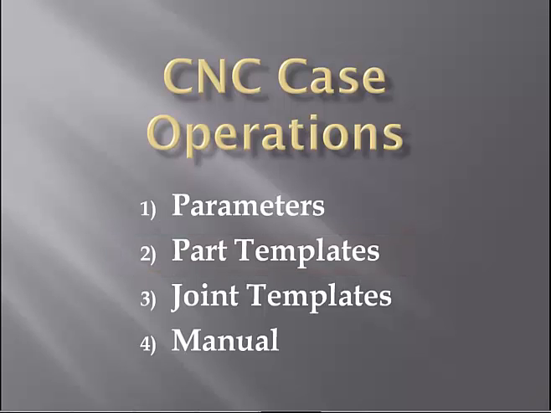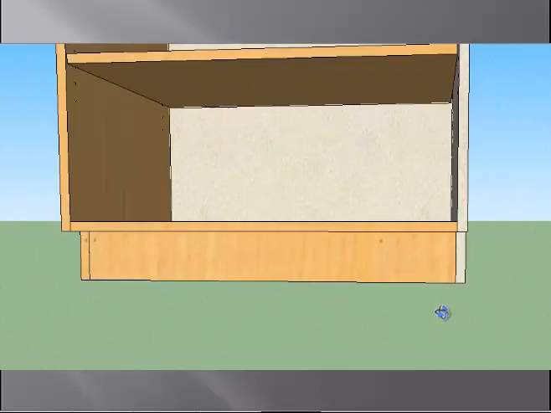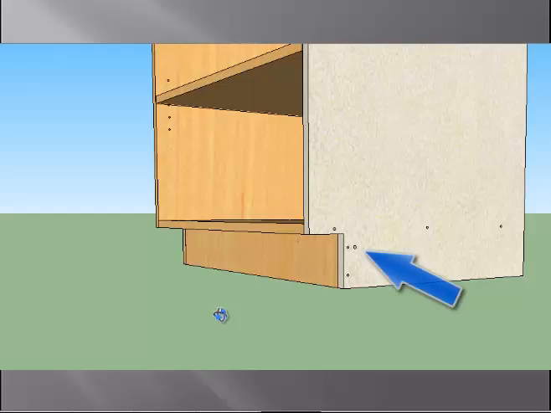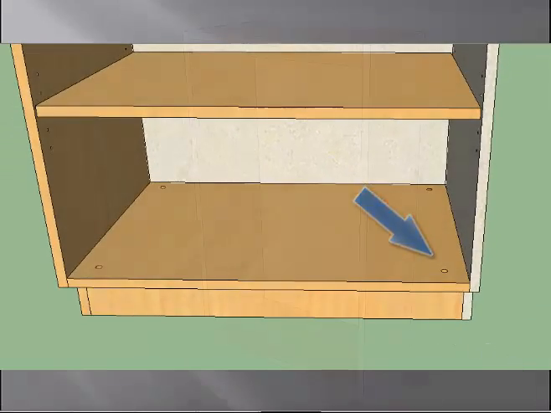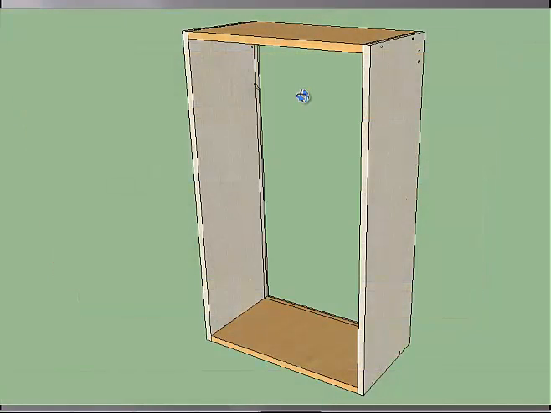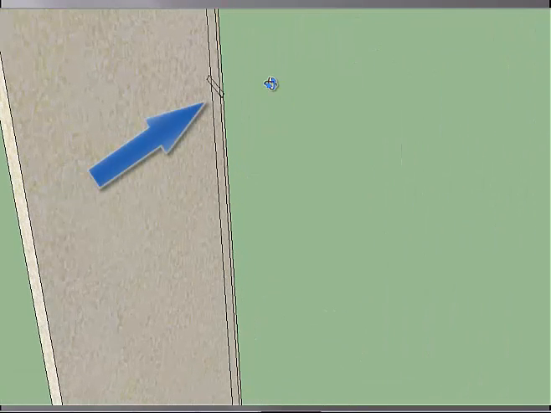For some practical examples using part templates, we'll demonstrate how to add holes in the ends for alignment on frameless cabinets, add holes in the bottoms of base and tall cabinets for leg levelers, and add notches in the end panels of wall cabinets for hanging brackets.